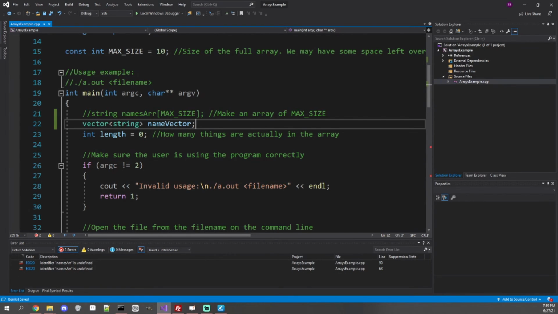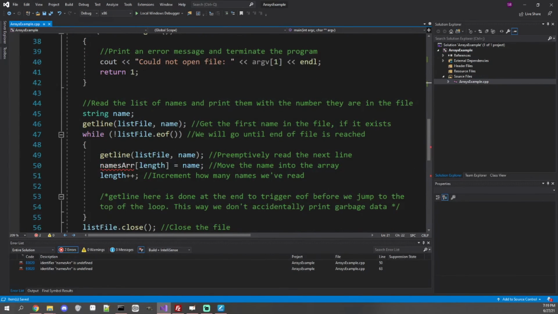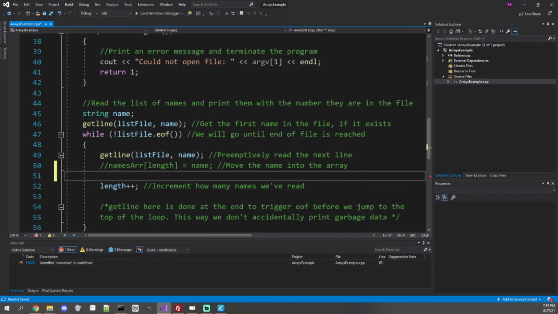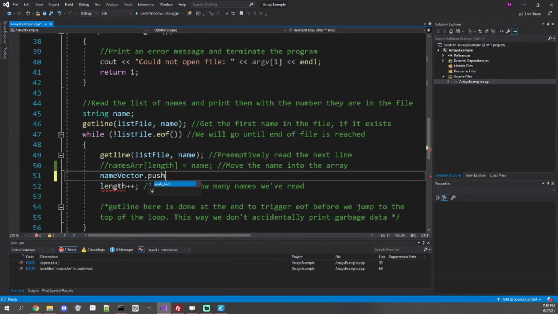So that's clear. All right, and then as far as adding things in, I'm just going to have to push them back. So this is the creation. It's replaced the declaration of the array that we had earlier. And then we had this part here where we're adding things to the array. Rather than assign it, because again, the space might not be allocated, we're just going to do name vector, and then we push back into it.